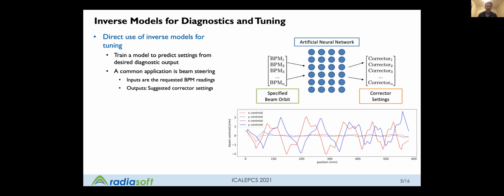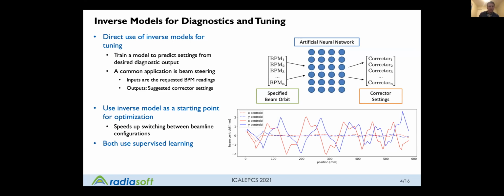And here I'm showing an example from the ATR line that we produced a couple of years ago. You train the neural network-based inverse model on the relationship between the BPMs and the correctors, and then you say, okay, I want the beam to be on axis throughout the entire transfer line, and test those corrector settings on the simulation. This is something that we've been doing for a while. There are a number of efforts to apply this method across accelerators, and this is the classic example for inverse model-based tuning. And yes, this is a supervised learning method.